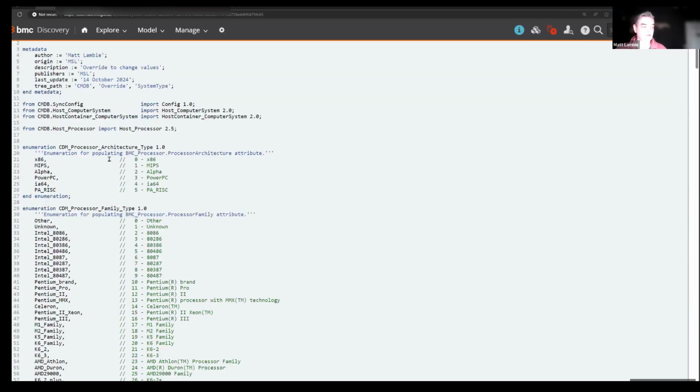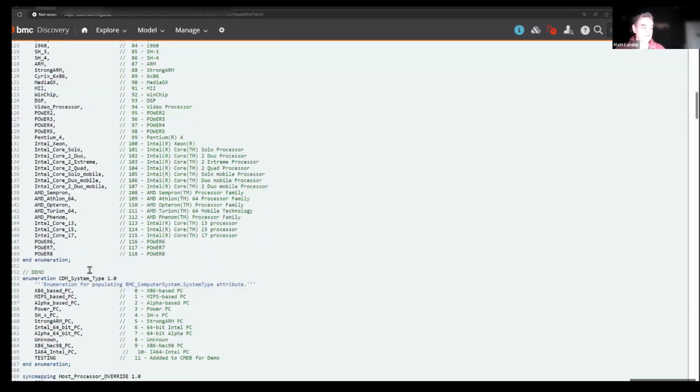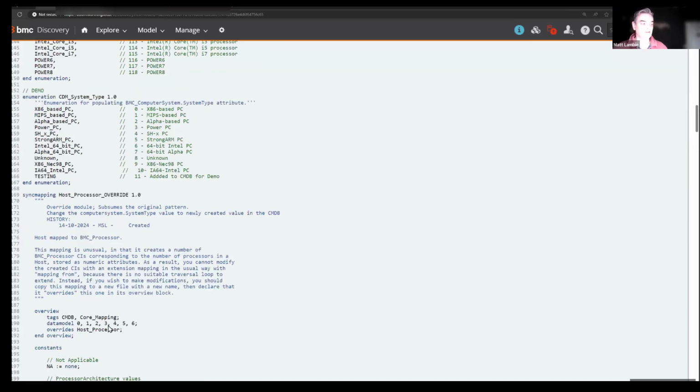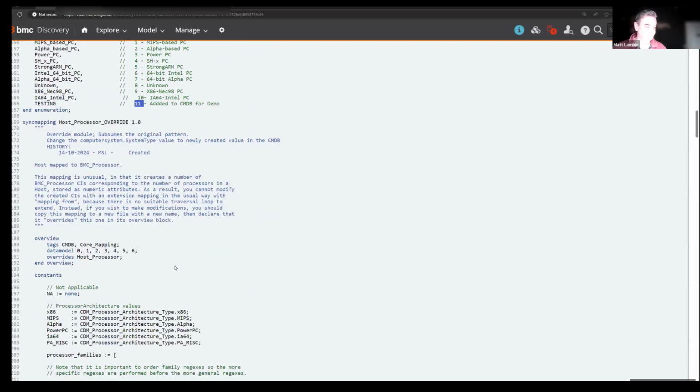And this one is created by me. We do all the same imports. We are actually overriding. Again, we are looking to manipulate, to do an override of whatever this pattern's doing. The reason for that is that I want to override the entire thing. I want to set my own tables. So in my CMDB, I created an additional entry for system type of testing, item number 11. So I extended the list, I extended the CMDB.